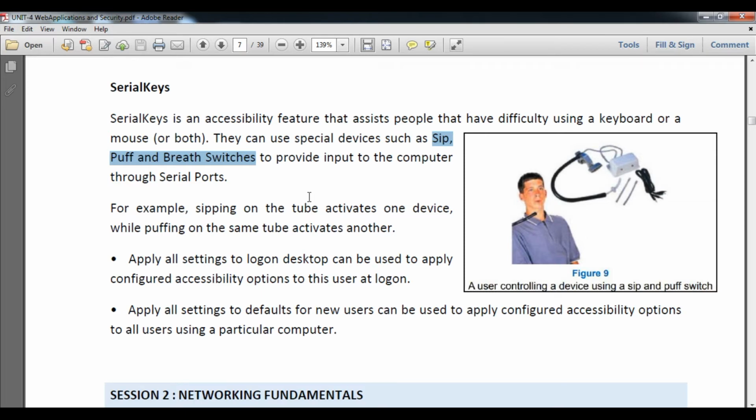Okay student, a serial port is like a USB port. By that we can control the input of the computer, I mean the overall controlling of the keyboard and mouse. For example, sipping on a tube activates one device, while puffing on a tube activates another device. Here you can see a tube-like structure. So sipping and puffing in different tubes will activate different devices. Now let us understand how to apply it.